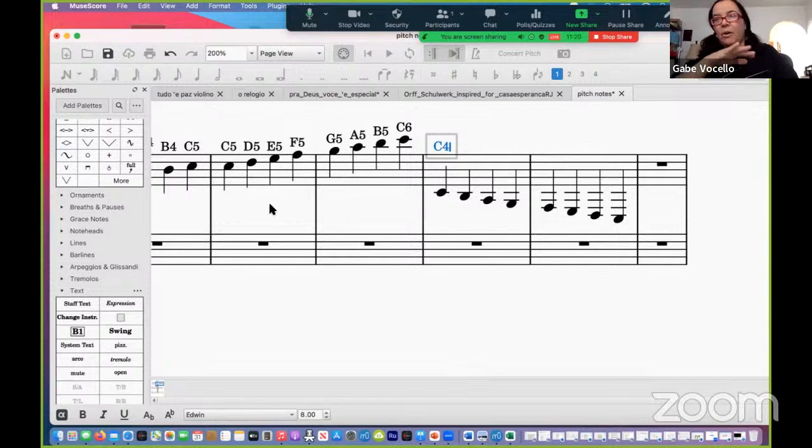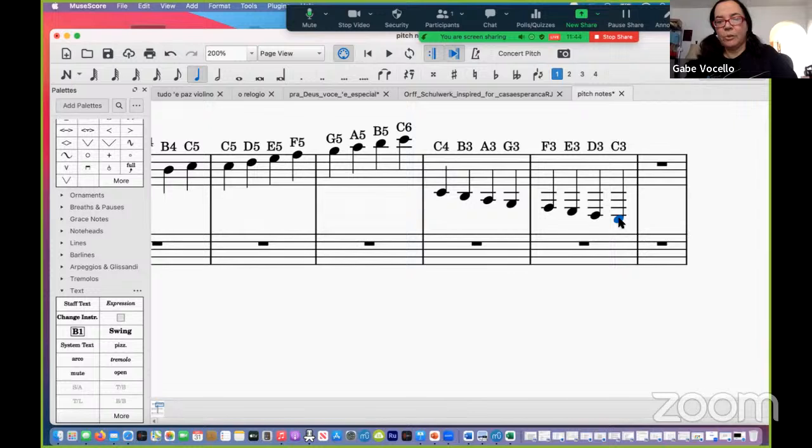Below the C4, that B belongs to the C3 scale. So let's see: B3, A3, G3, F3, E3, D3, and C3. So that is C. From that C until B, all the notes are within the scale of 3.